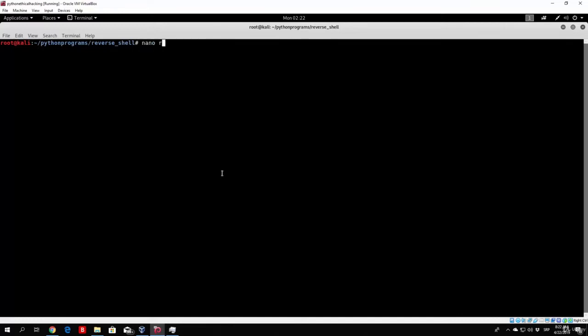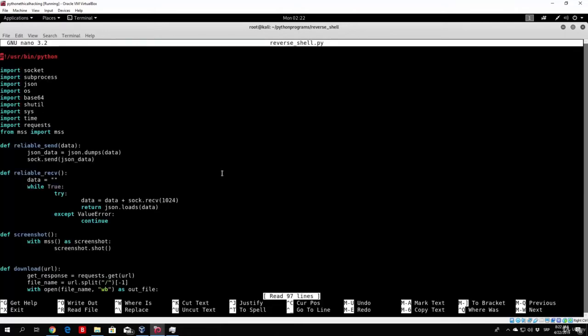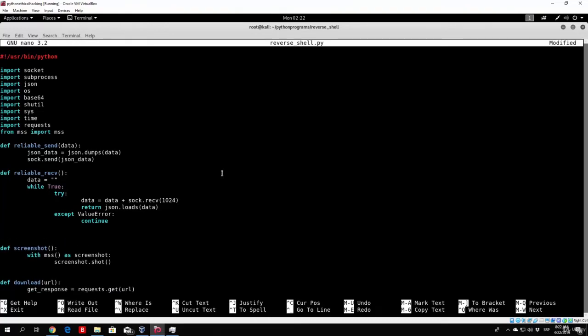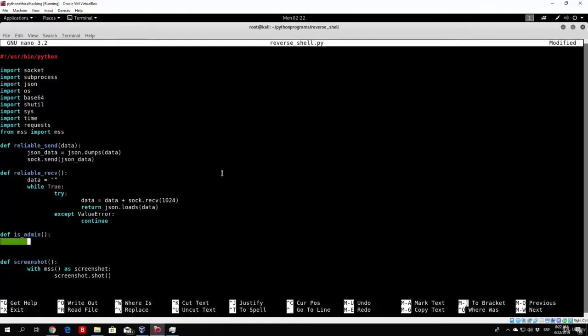So let us nano our reverse_shell.py, and right here we will code a simple function called is_admin, which will check for the admin privileges. What we need to do is use a global variable admin. The reason why we need to use a global variable admin is because we will actually use it in the shell function as well.